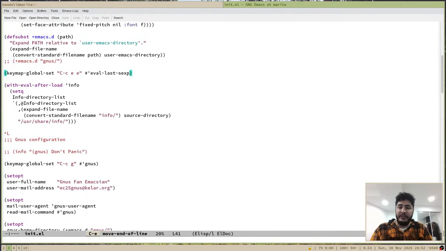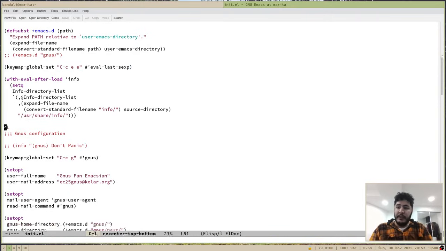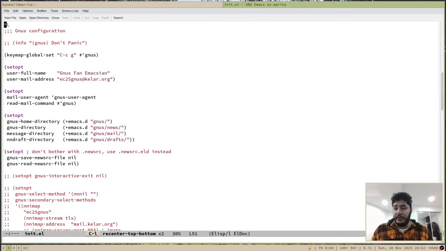I also have this eval-last-sexp bound to a global key so that I will be able to easily use it for this talk. Okay, let's jump right in.